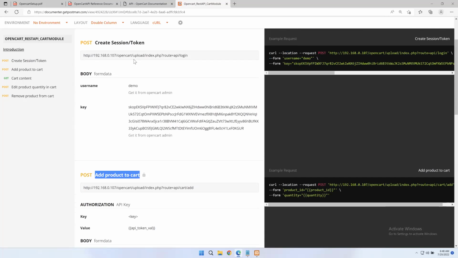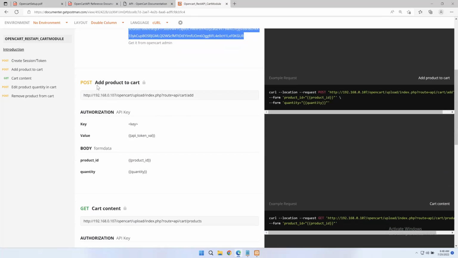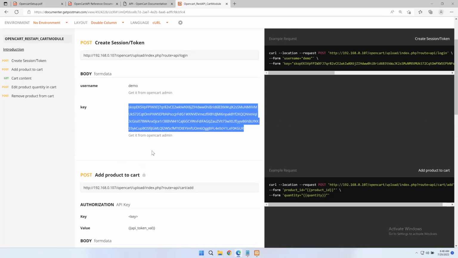Adding product to the cart. For the first API, we don't have any kind of authentication. The only things needed are the username and API key. By using these two, we have to generate the token. So from the second request onwards, we need authentication. We have to pass the token. Bearer token authentication is required. And the token we will generate in the first request.